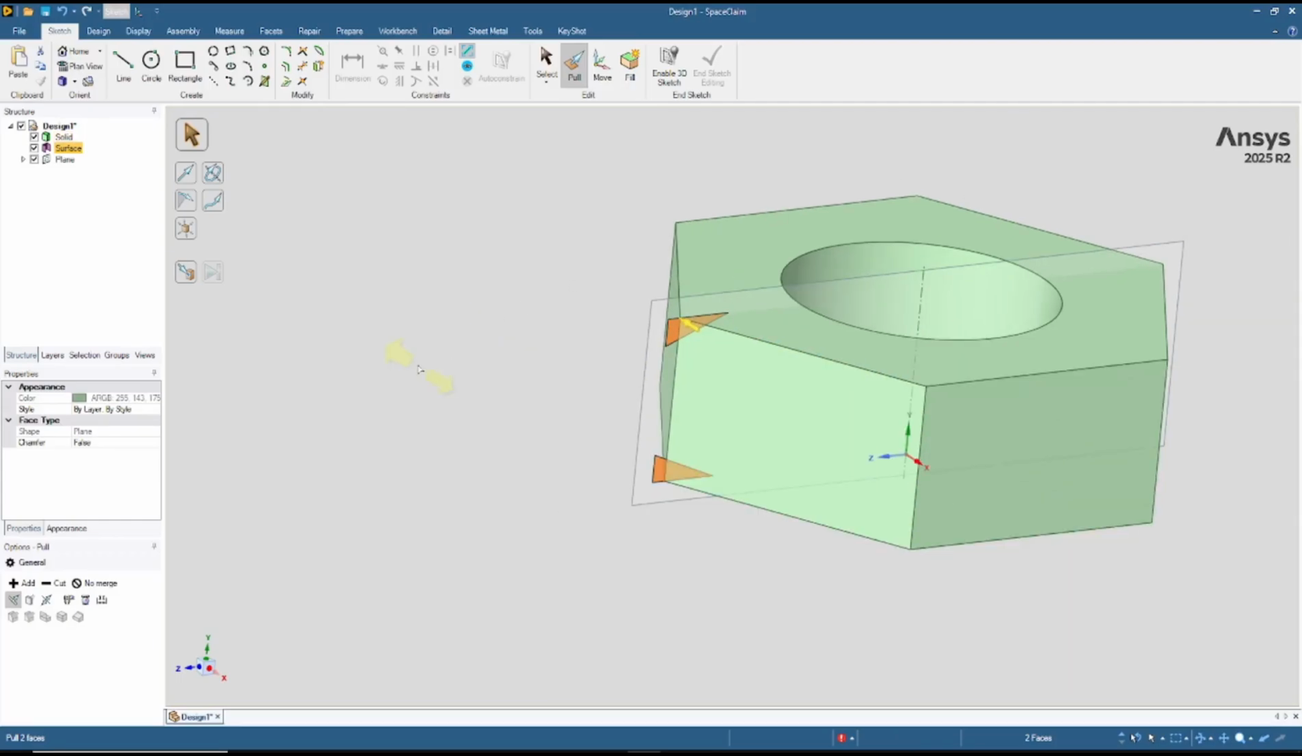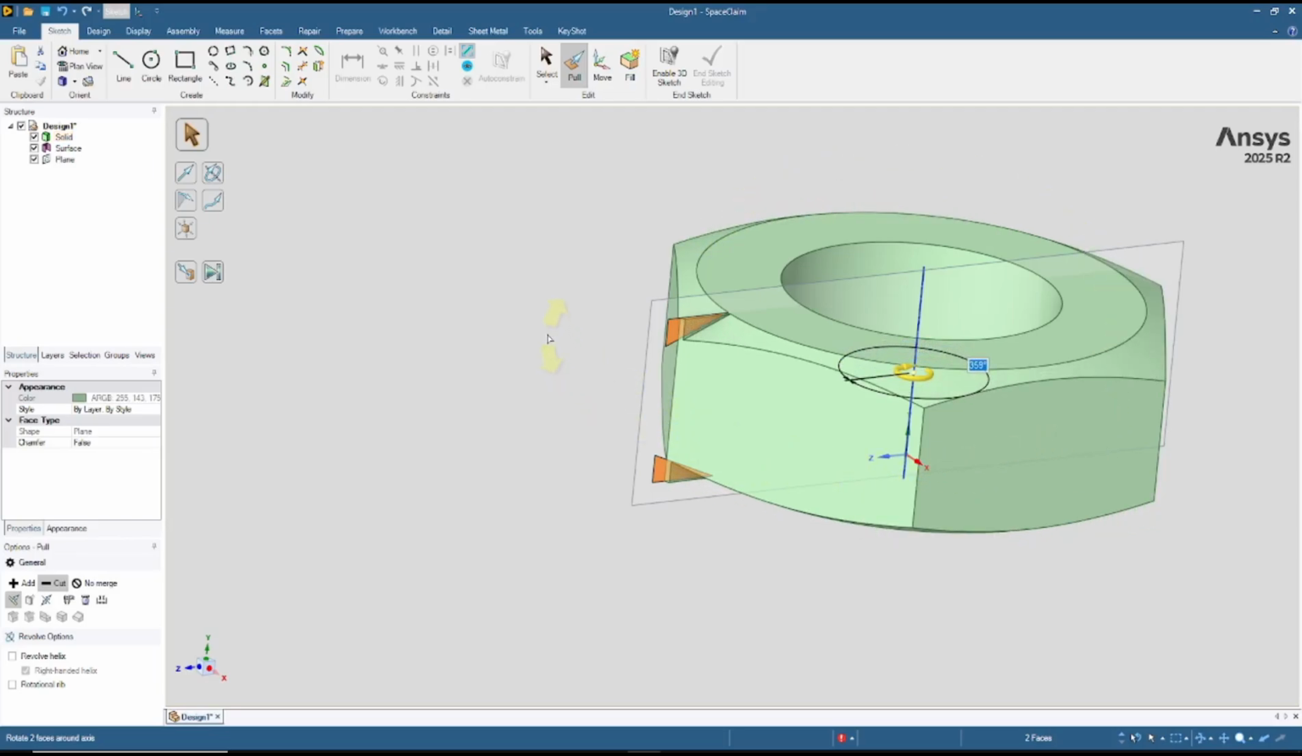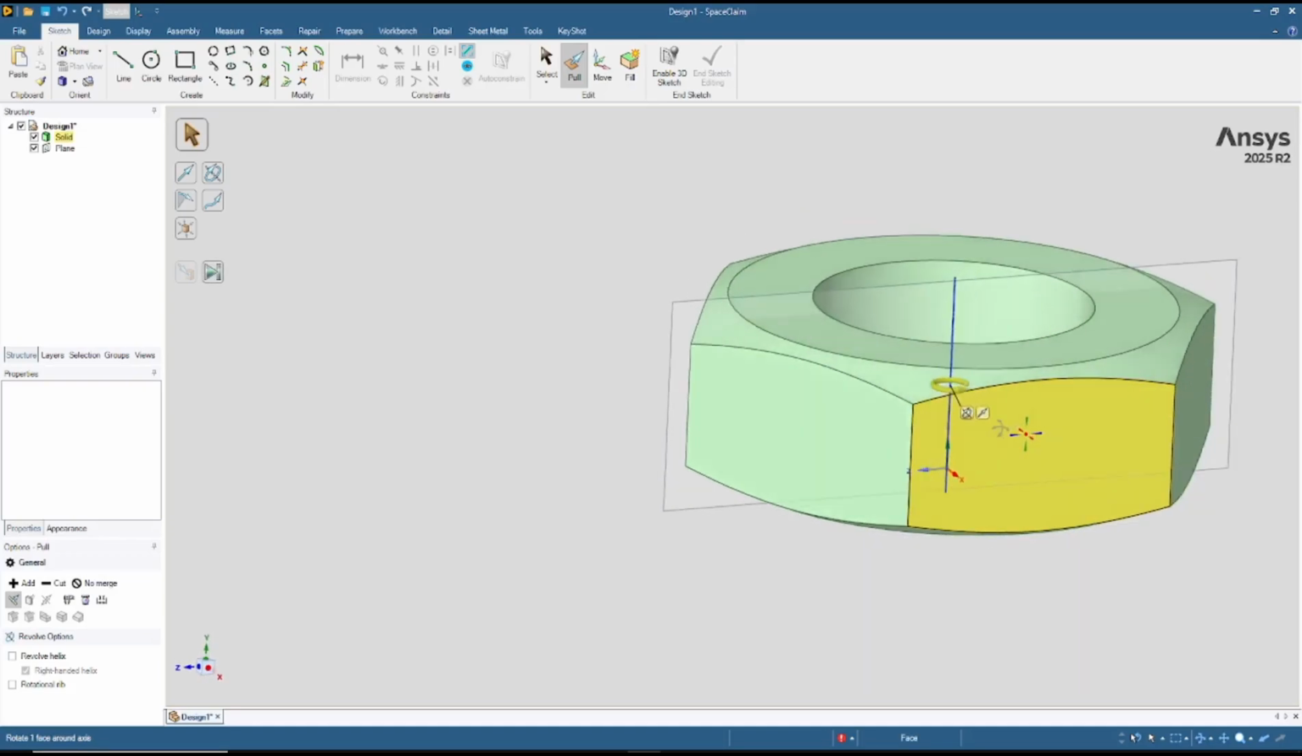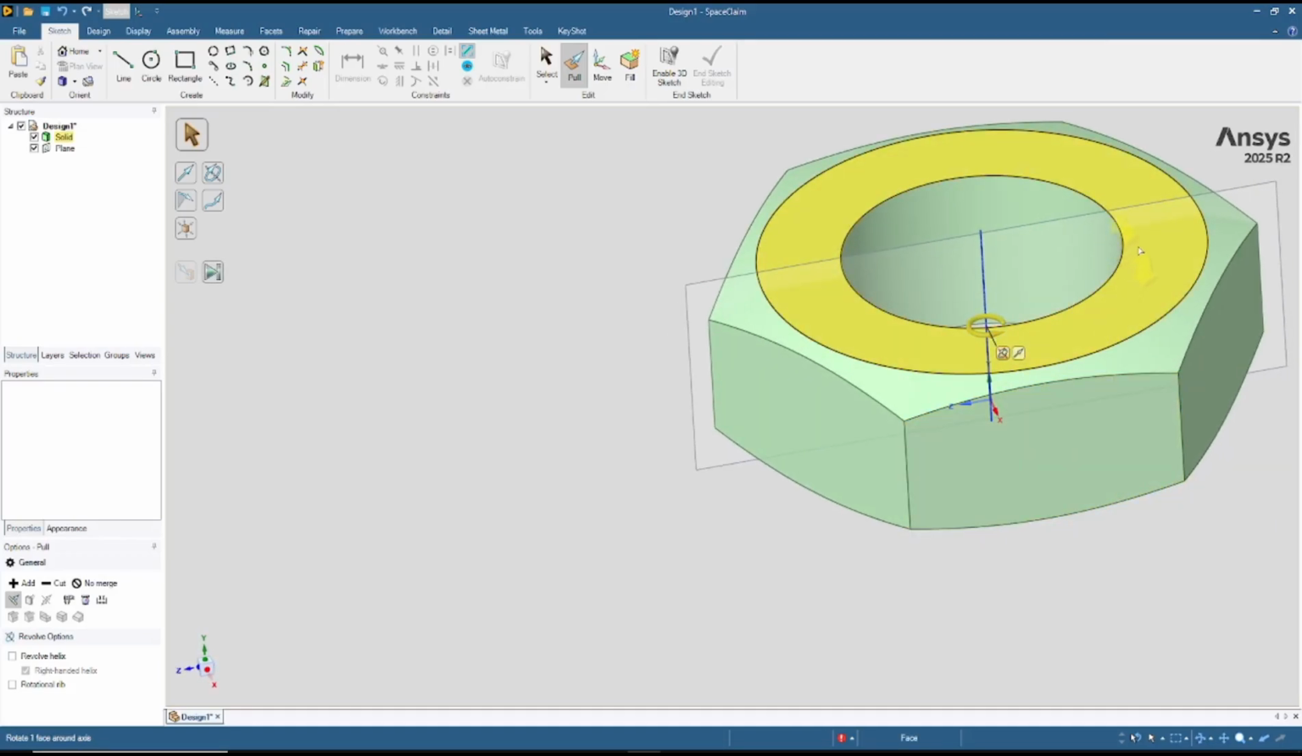And after that, you can use this tool, revolve. And I will select this center line. Next you can check the cut option. Okay, you can revolve like this into here. And we create this outside for the nut.